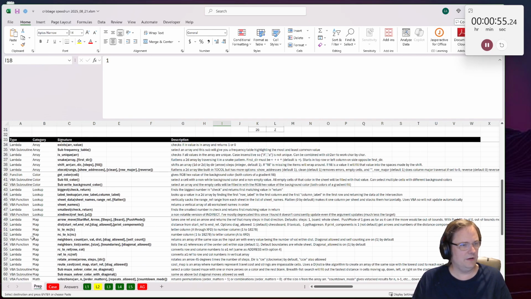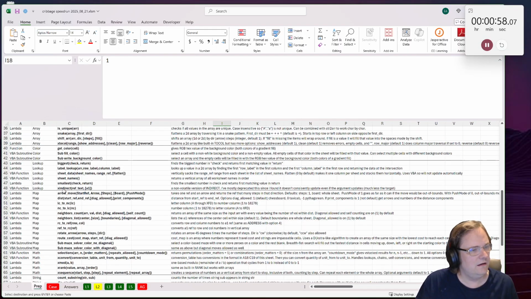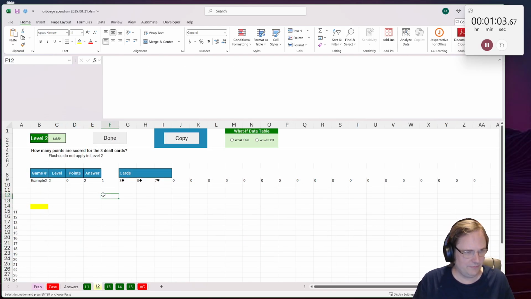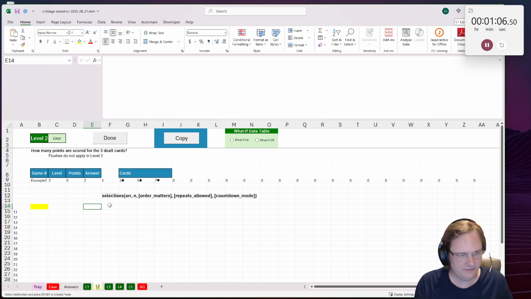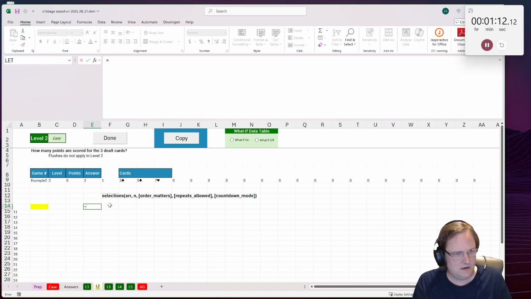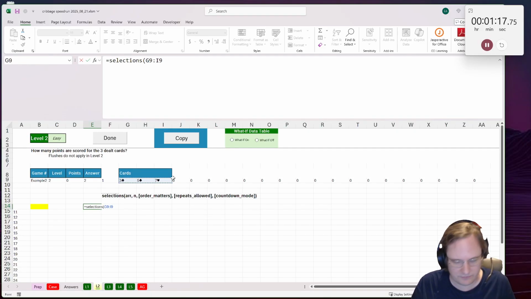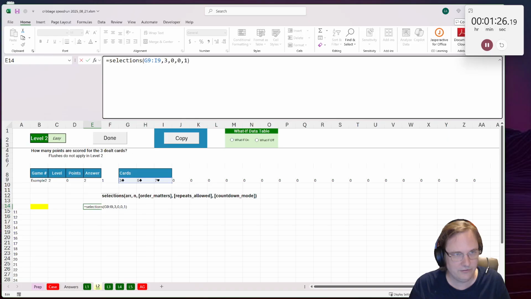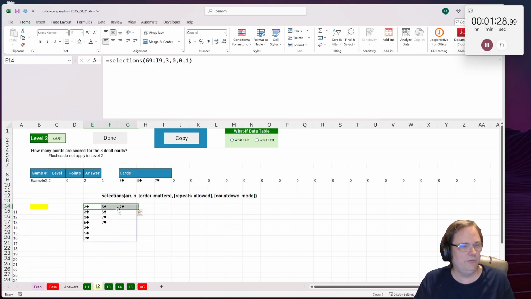All right, now for this, I'm going to use my selections custom user-defined function, which can be used for permutations and combinations. In this case, they are combinations, right? Because the order does not matter. So selections from this array, the order does not matter, repeats are not allowed, and we're going to turn on countdown mode. Oh, and I'm going to pick 3 to start with. Okay, so those are hands of 3, 2, 1. That's what countdown mode does. It gives you the combinations of 3, combinations of 2, combinations of 1.